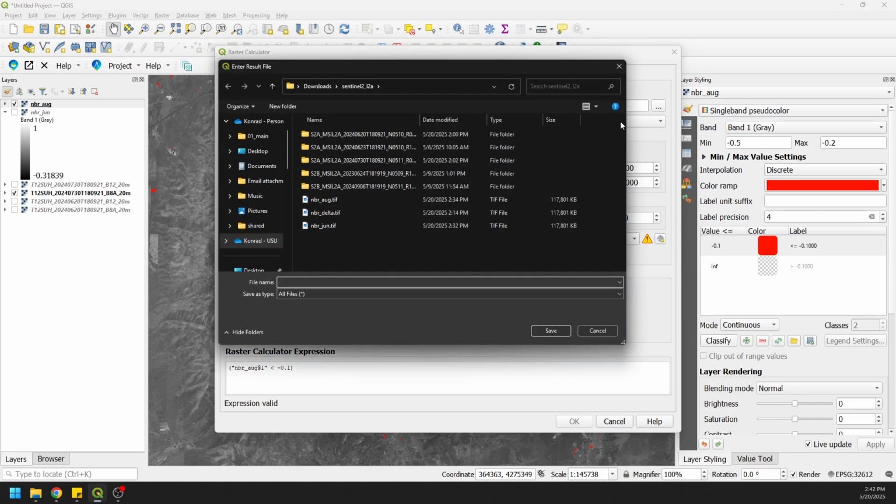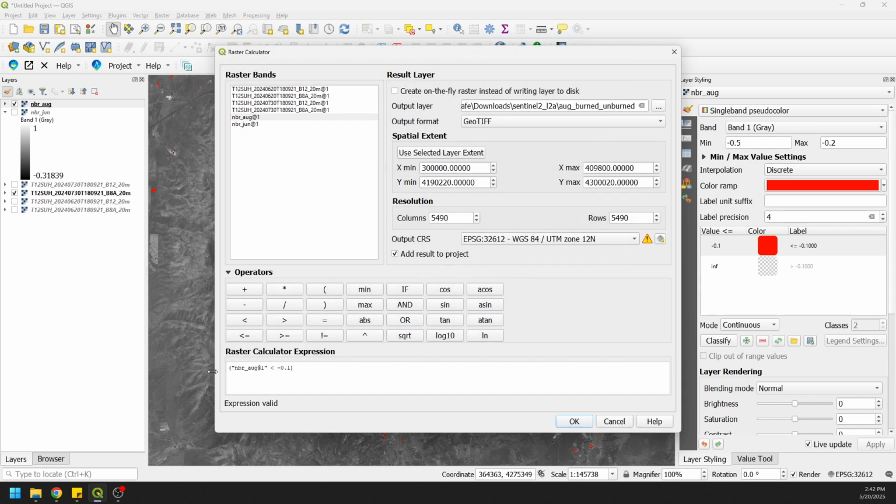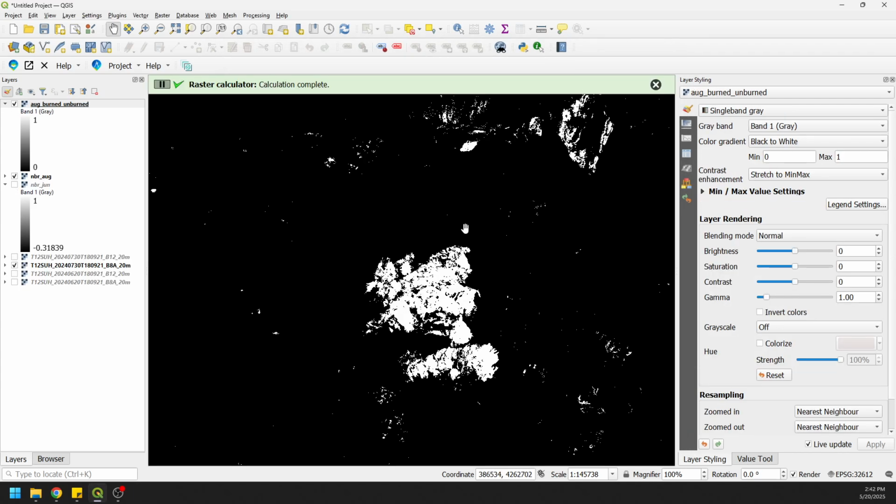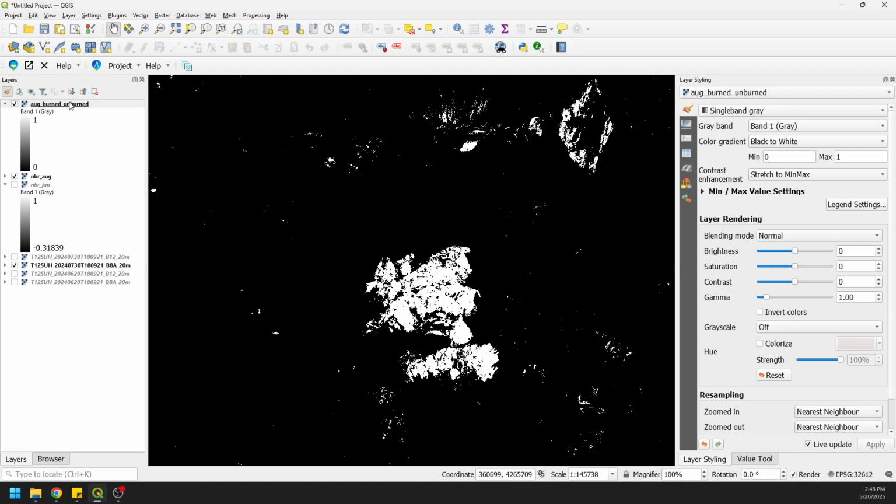Let's save this to a file, and let's call this August burned unburned. So what we'll get here is a 1 where this is true and a 0 where it's false. So let's go ahead and click OK to run this. And once again, oh, there we go. We're done. So we have a 1 where it is true and a 0 where it is false. Okay, pretty simple to do. Now, let's close that out for now.